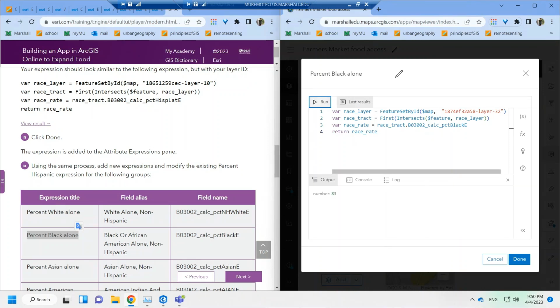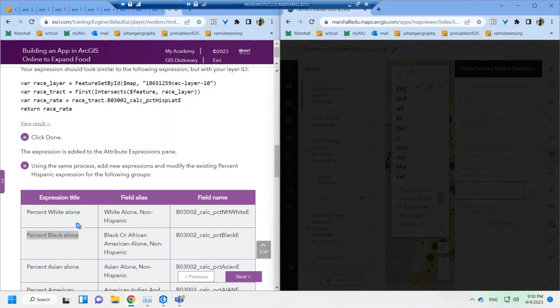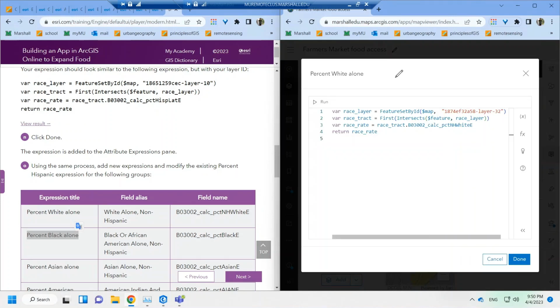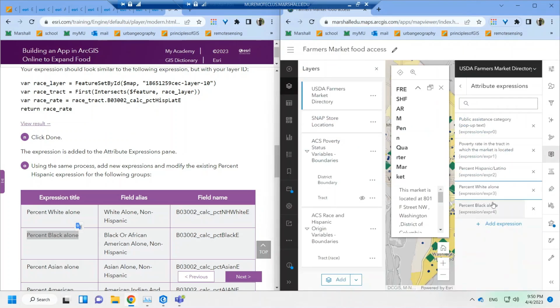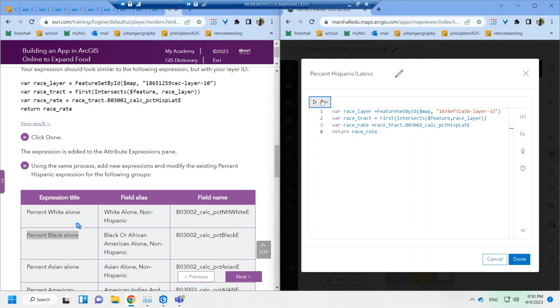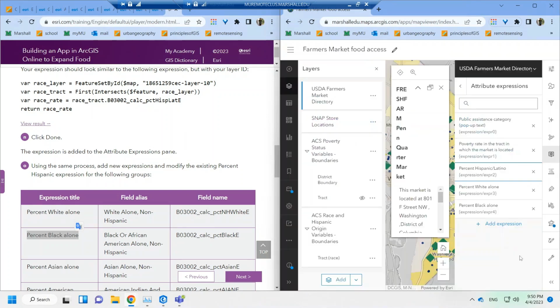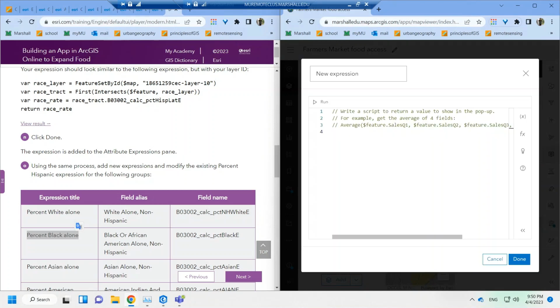Done. Now with this one, if I click run, 3.9 seems to be different than... why am I getting 5.6 but then I'm getting 83? It just is kind of confusing. But anyways, okay, add expression.